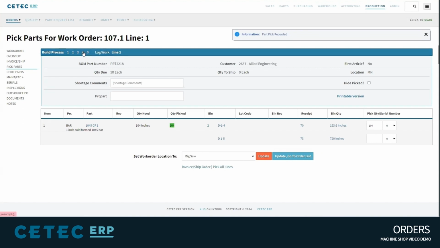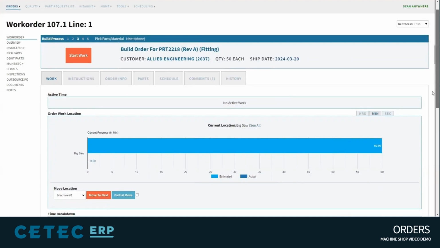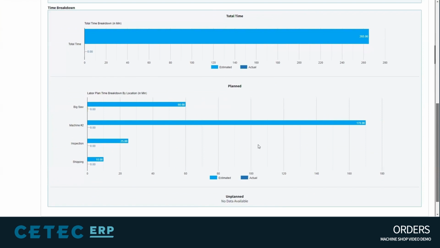So we move to the next area, which is to work. So we're going to start logging work for line 1. At the bottom, you can see our work plan. This is our labor plan with all of our areas. We're going to work through the first 3 areas pretty quickly.